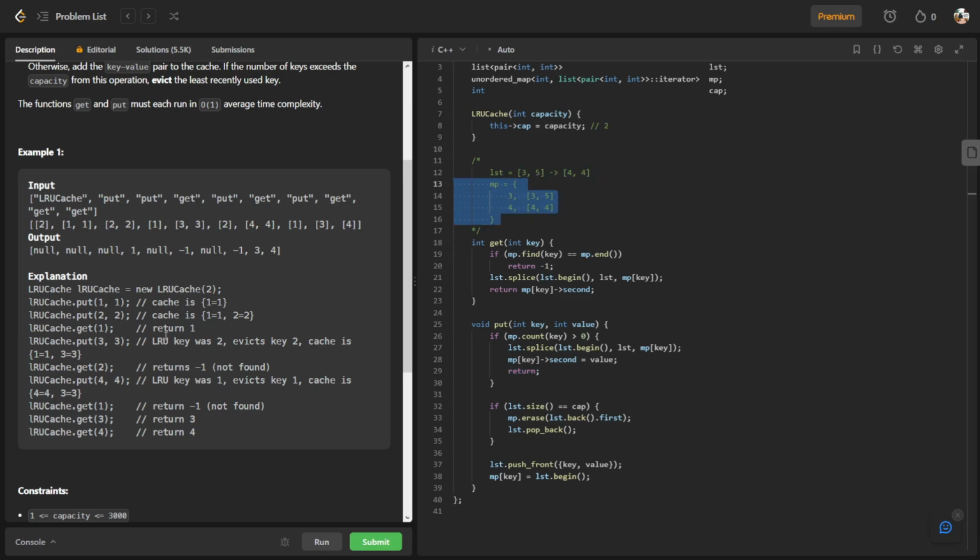So when you call get again, you return the correct value, which is 5. Okay, pretty straightforward. That's all I have to show.